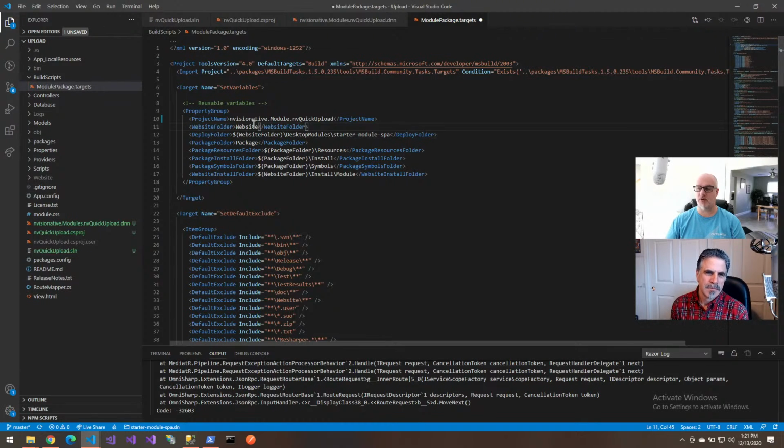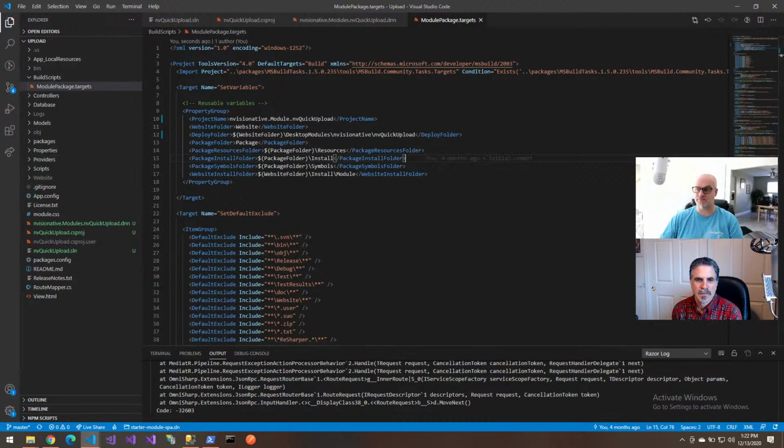The website folder is correct. That is where we're building to, but obviously if you had a different name for that website folder, you'd use that. But we're wanting to deploy, when we're in debug mode, to desktop modules / Envision Native nvQuick upload. And that's really it for that file.